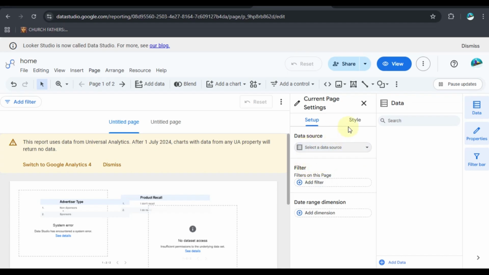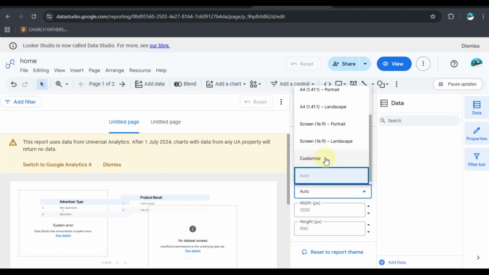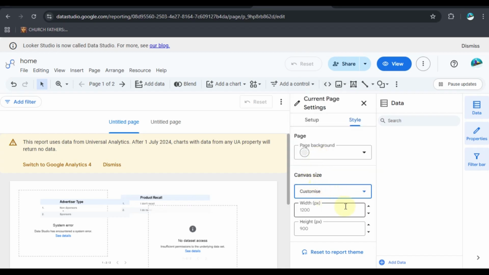Inside the Properties panel, switch over to the Style tab. This tab controls the visual layout and appearance of your page, including spacing, structure, and most importantly, canvas size. Scroll until you find the Canvas Size section. This is where you define the actual dimensions of your report page. You'll see two key inputs here: width and height. These are measured in pixels, which is the standard for screen-based design.